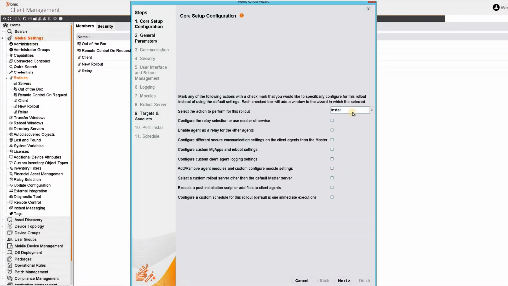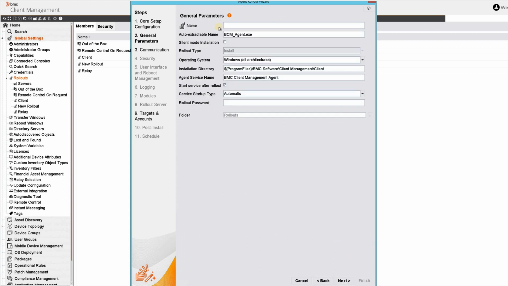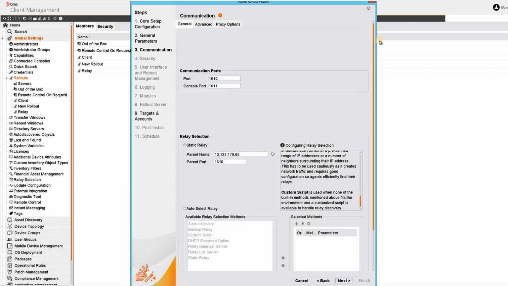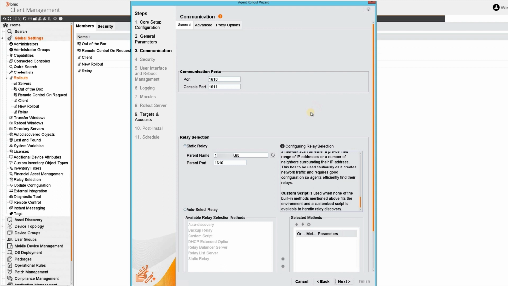As I'm going to configure the new device, I'm keeping the Install rollout type. But if this agent is for the existing managed devices, then this should be set to reinstall. Now select the relay selection checkbox and next. Name the rollout. Next. Now this is the communication window where we have to configure the relay for this client device.